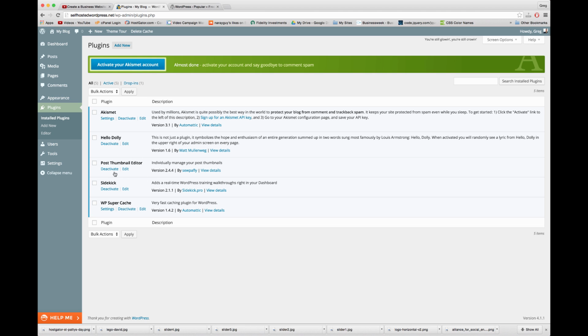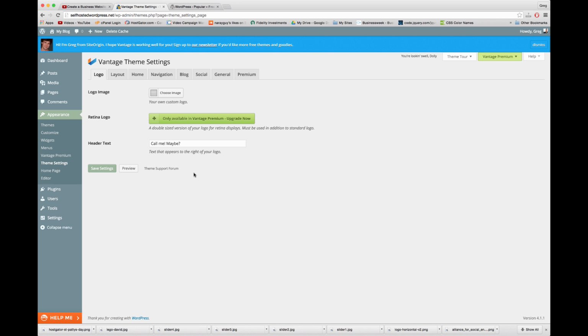That's Post Thumbnail Editor. We have Sidekick, which looks like came with Vantage, and it's a training walkthrough plugin that I've never used, but kind of cool. And then we have WordPress Super Cache, which likely came with the first installation of this site, and that helps speed up page load times. Let's install our page builder and our meta slider, but before we do that, let's go to theme settings and see what Vantage instructs us to do.